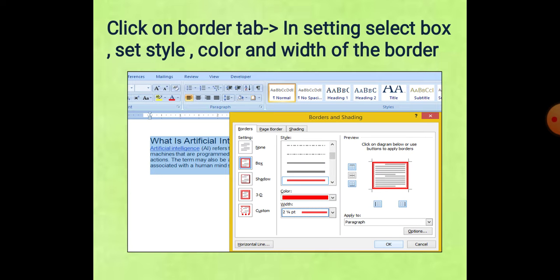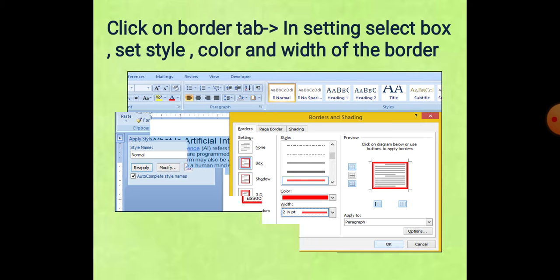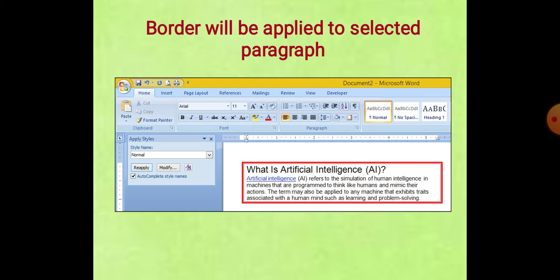Now, first of all, on the left side we will click on a box option. If we want a simple border, then we will choose the box option. Even we can choose a shadow and 3D also. So in this example we are clicking on a box option, and on the right side select any type of border style, then color and width of the border, and at the bottom right side apply to paragraph and then click on the OK button. See, border will be applied to the selected paragraph. So this way we will apply border to a paragraph.